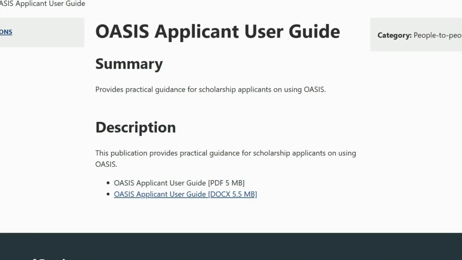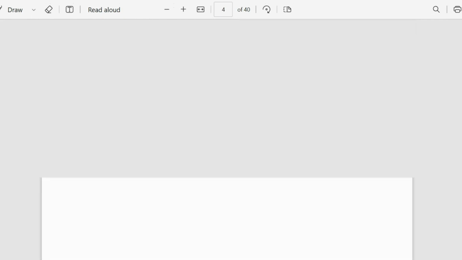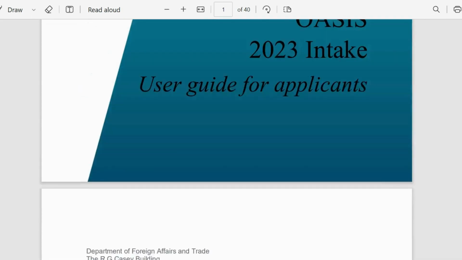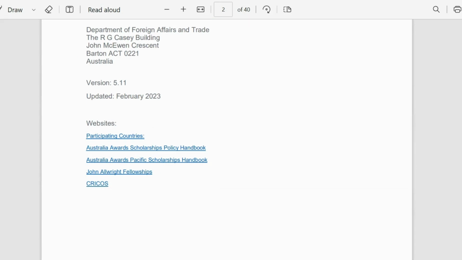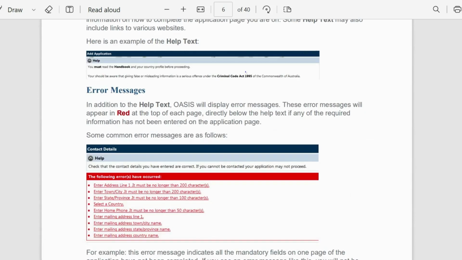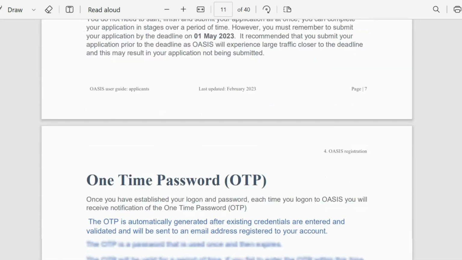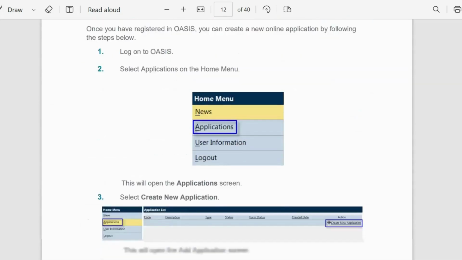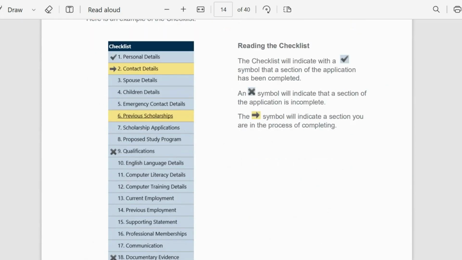So it says OASIS Applicant User Guide, which is a PDF document. And this document outlines all that you need to apply for the scholarship. It contains about 40 pages, but I'm just going to highlight some important things you need to know in this document. So this document also makes us aware of how many sections you would need to fill for the scholarship application.